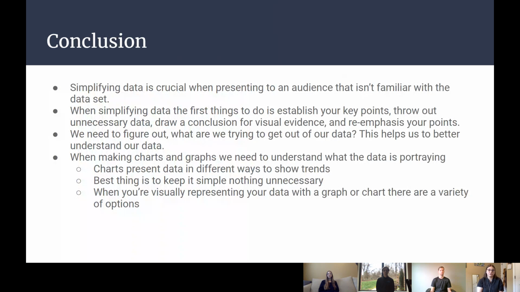So, simplifying data is crucial when presenting to an audience that isn't familiar with the data set. When simplifying data, the first thing to do is establish your key point, throw out any unnecessary data, draw a conclusion with visual evidence, and re-emphasize your points. We need to figure out what the data is trying to portray. This helps us to better understand the data.